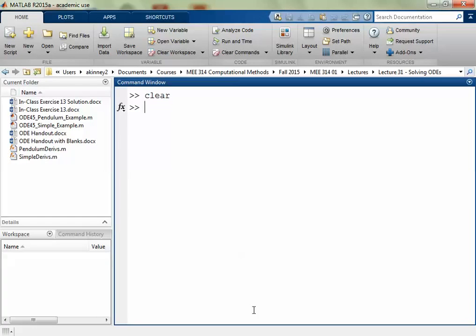Then the 2 will go with the 2. So if I simplify this down, I get a 2 on my numerator and a 2 on my denominator. So I end up with y of t is equal to t squared plus c. Right? Now if I want to get rid of that c, what do I have to do? Remember?